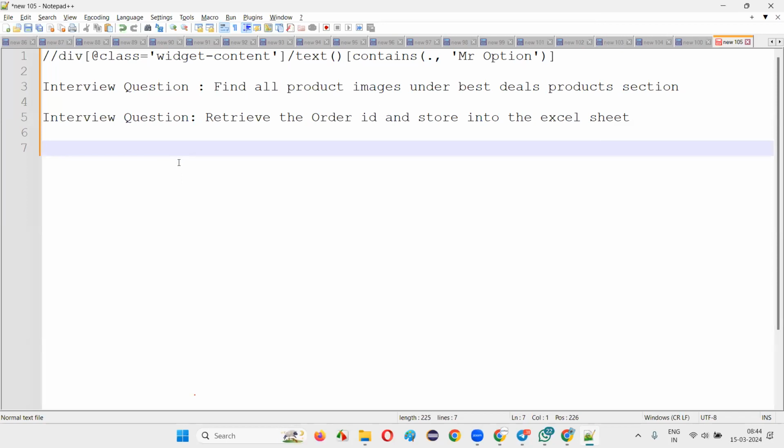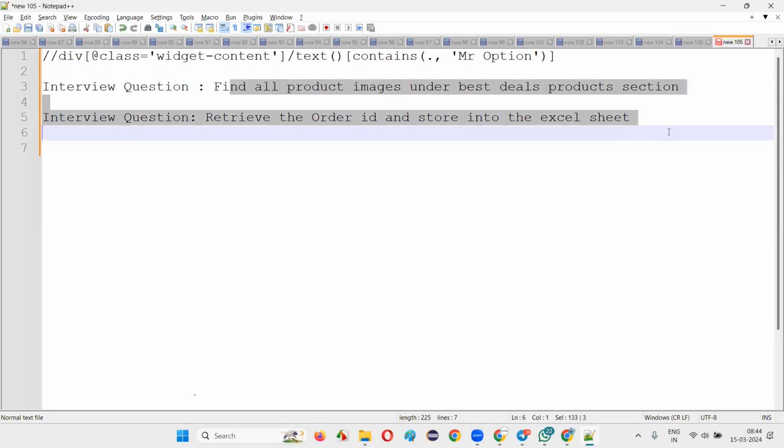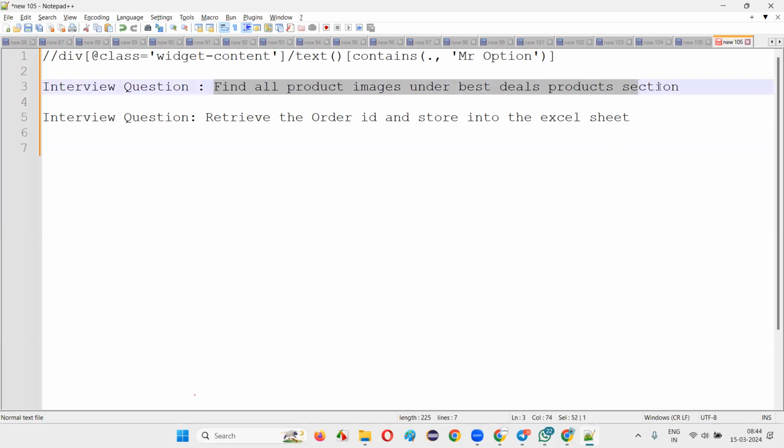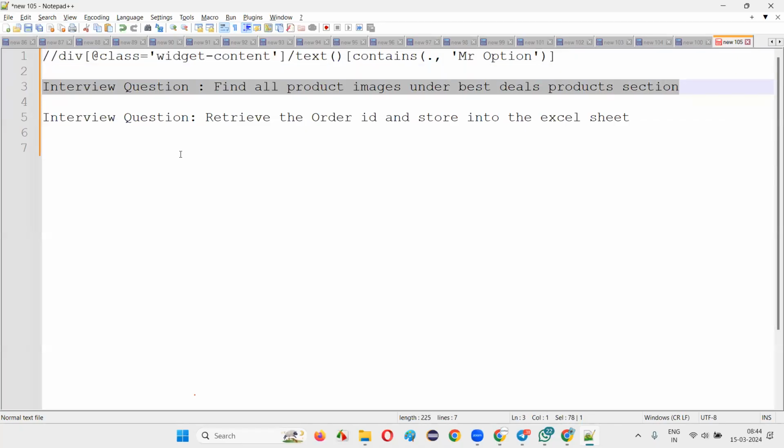relative XPath expressions and CSS selectors. I felt that is also correct because that's one of the basic pillars. Everyone should be confident enough. In interviews they may ask you, like just now you told me, find all product images under best deals. If you have to do that without knowledge, can you do that? No, right? You should be proficient.